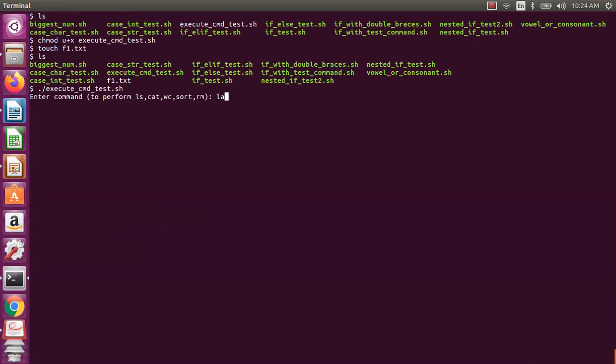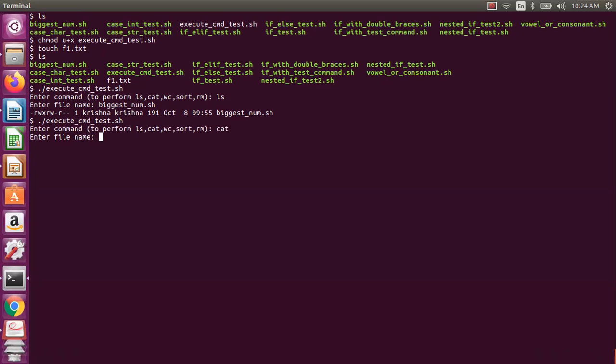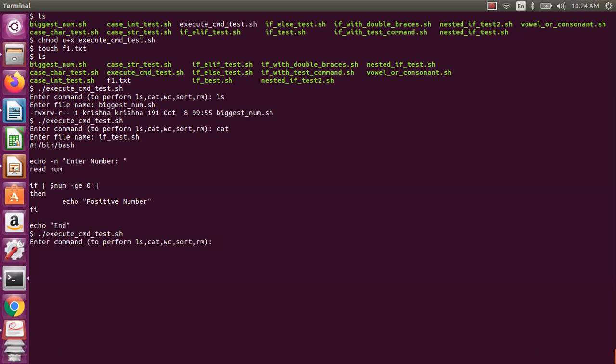So I'll say first ls, and then I will give the file name as biggest num.sh. So it will be giving you ls minus l, right? And now I want to say cat. Now let us give if test, because that is a shorter one. So I am giving that file name. Yes, cat it is doing. So you want to perform multiple commands from the same shell script file. So that is the intention.